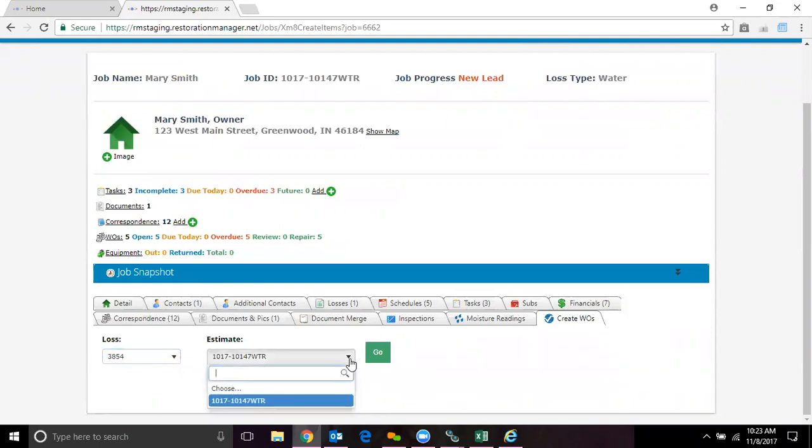If you have numerous estimates in the system, this right now is just your first initial estimate. Now, if there were any supplemental estimates, they would come through and show as a supplemental estimate. So you'll be able to choose the estimate that you want to create your work order for. Again, we're just going to choose this one, and then you click on Go.